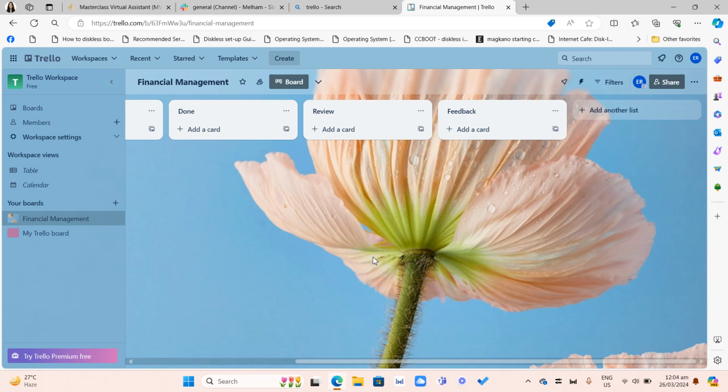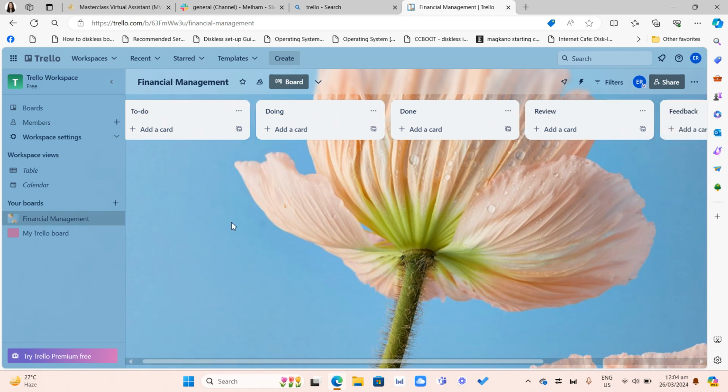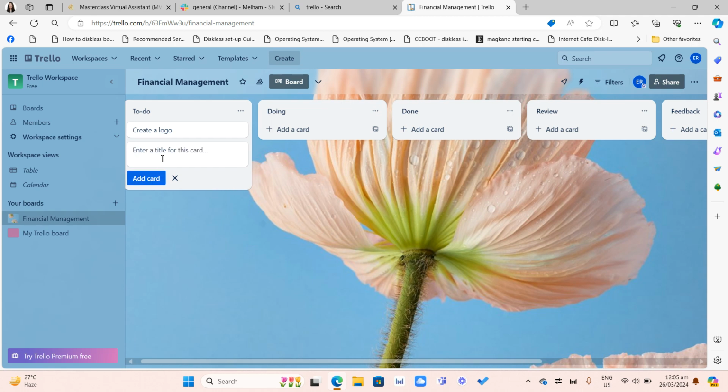Okay, so that's it. And for that one, we can add here a card, which is, for example, the task that we're going to do, which is to create a logo. We can add another card, which is scheduled post. We can add as many cards as we want here, or we can also add a content creation.